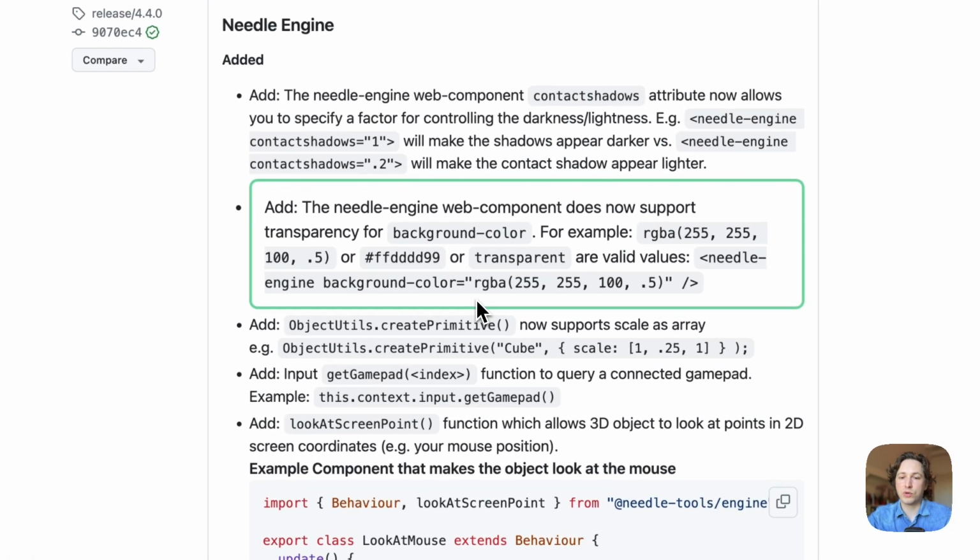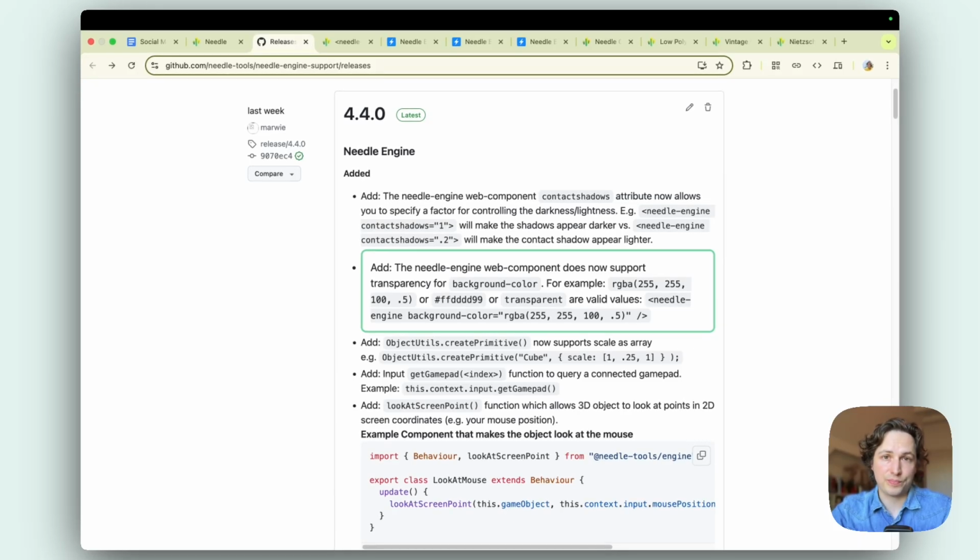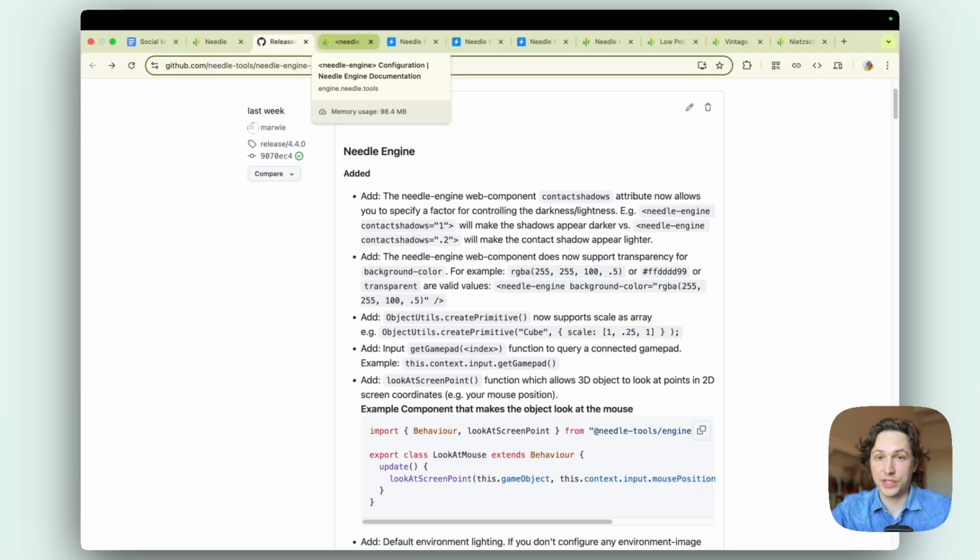And the Needle Engine web component supports transparency now, which means that if you want to integrate it seamlessly into a web page, you can now tell the Needle Engine component, hey, you're transparent and your website will basically shine through it. Of course, we also have documentation for which attributes do what on the Needle Engine web component.